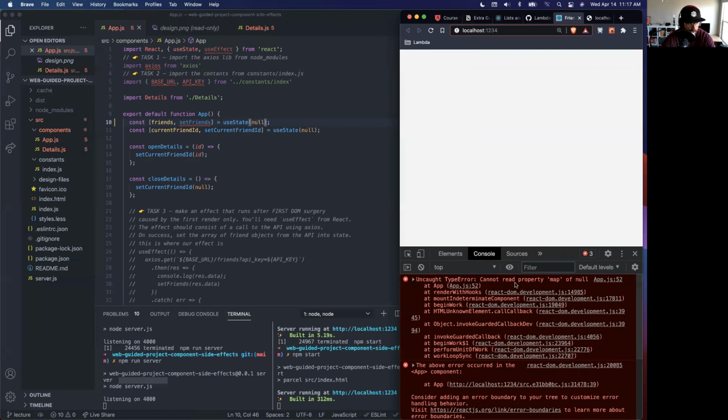It says "cannot read property map of null," or "cannot read property map of undefined," which is usually the one you're going to run into. That right there is very explicit about what's happening. It's saying that it's trying to use the map array method on null, which doesn't exist, right? You can't map over null. You have to map over an array. Or it would probably say map of undefined. If it's undefined, that means it doesn't exist. It's not an array. So we need to fix that.